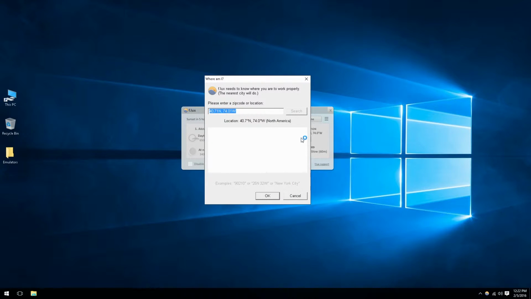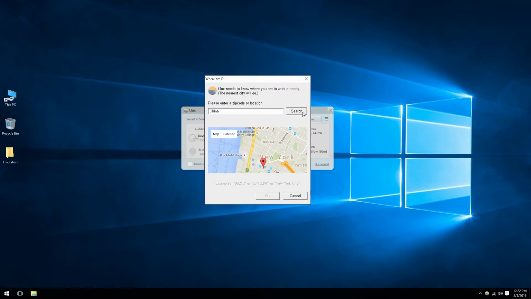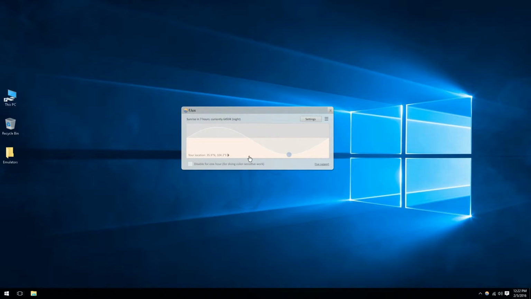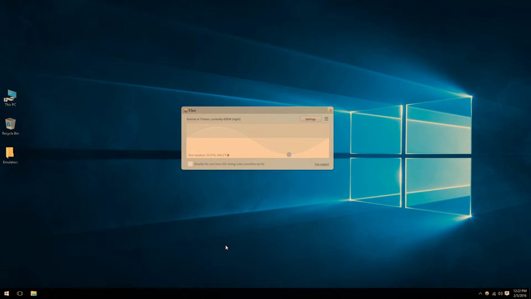What I really enjoy about this program is that this is pretty much a biomechanical hack to aid your sleep. If you're staring at a bright screen all day, your body essentially thinks it's daytime. And so by doing this, you can see the color temperature decreasing. We've set the location to China where it's currently nighttime. It gradually decreases down and is much easier on your eyes in the dark.